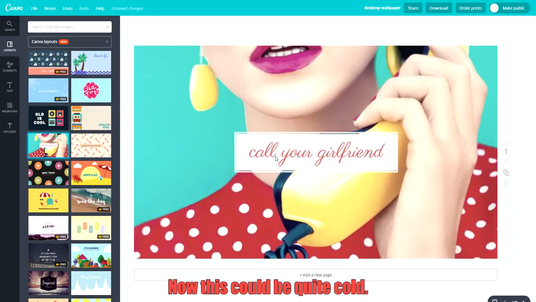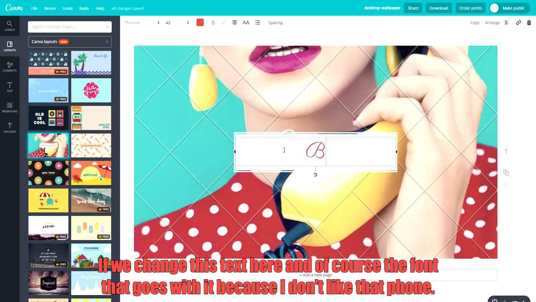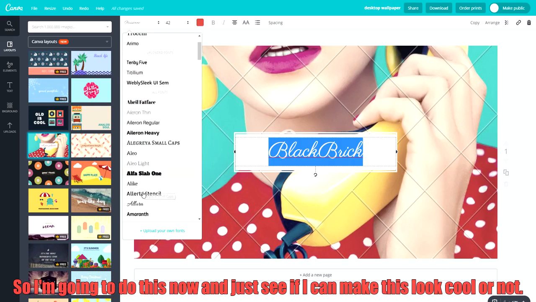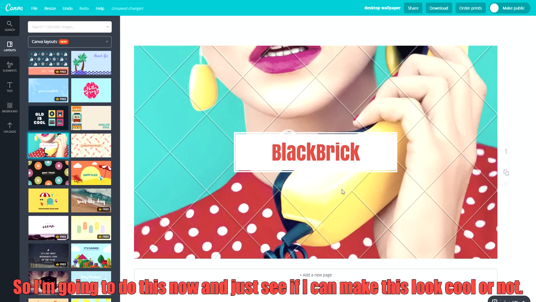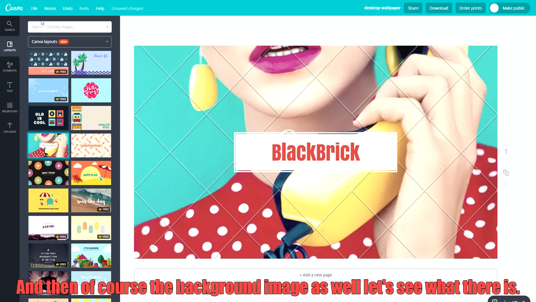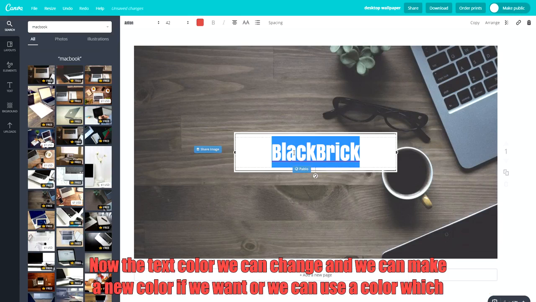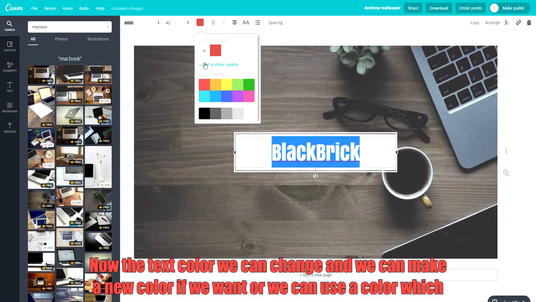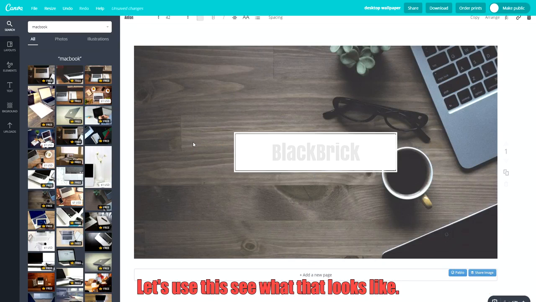Now this could be quite cool if we change this text here, and of course the font that goes with it, because I don't like that font. Okay, so I'm going to do this now and just see if I can make this look cool or not. And then of course the background image as well. Let's see what there is. Now the text color we can change, and we can make a new color if we want, or we can use a color which is already here. Let's use this, see what that looks like.